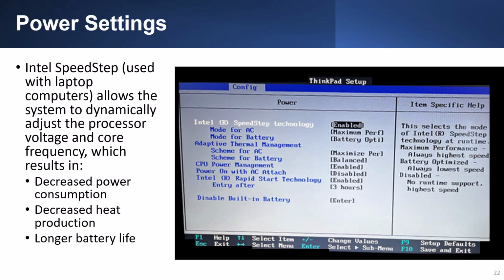This is from an older Lenovo ThinkPad, which allows you to configure Intel SpeedStep, which is used to dynamically adjust processor voltage and core frequency based on how it is being used at the time, so that it can decrease power consumption, decrease heat production, and support a longer battery life.